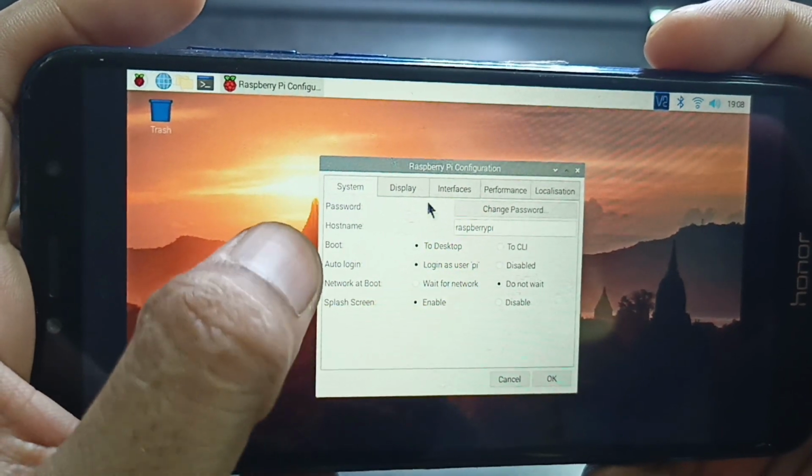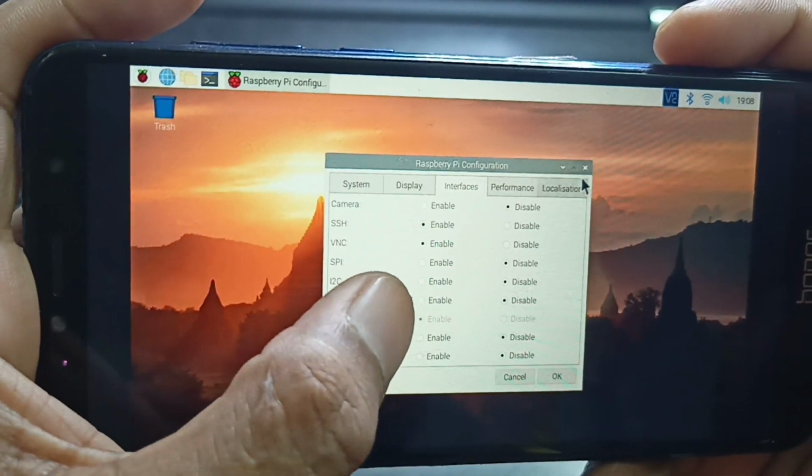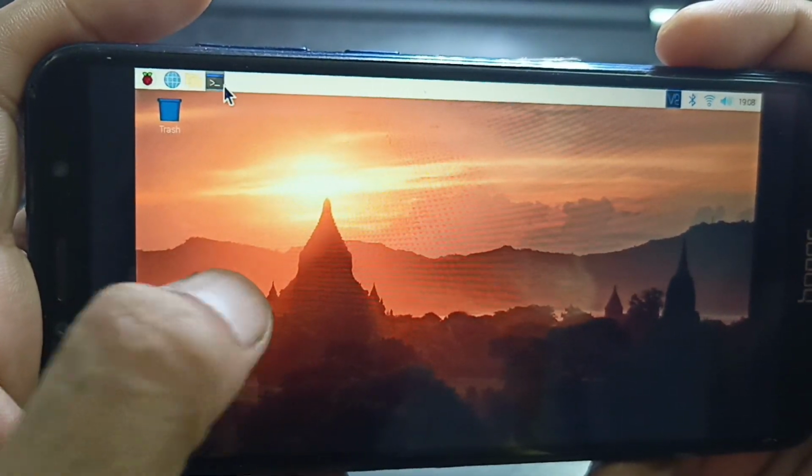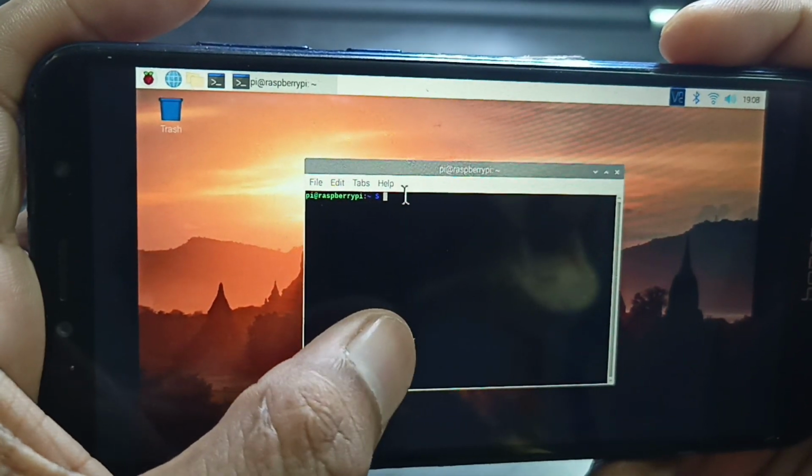Today we are going to learn how to connect Raspberry Pi board with the smartphone and computer without using LAN cable. So let us get started step by step.